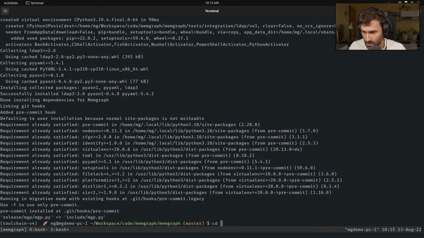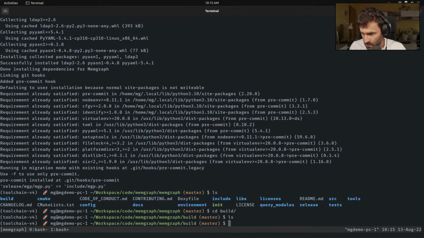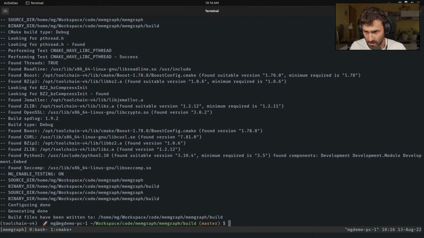Okay, so here the init script created the build folder, and if we go under build, we have to run the CMake. It's usually done like this. This will take default CMake options. That's good for now. Configuration is done, and now we can actually start building.